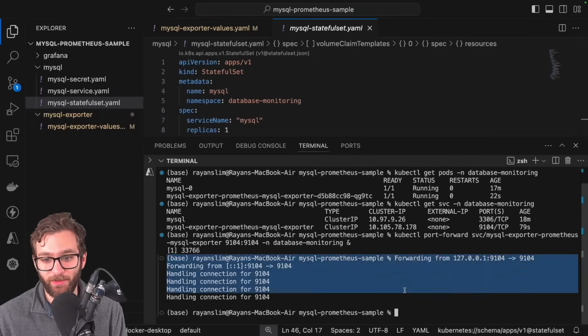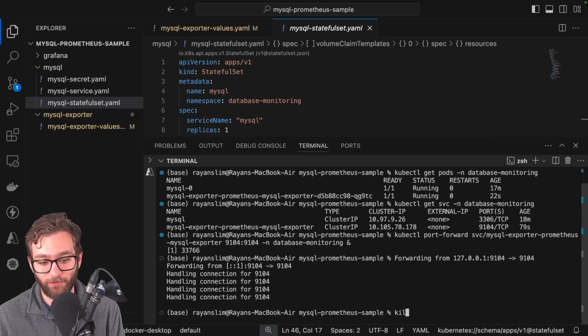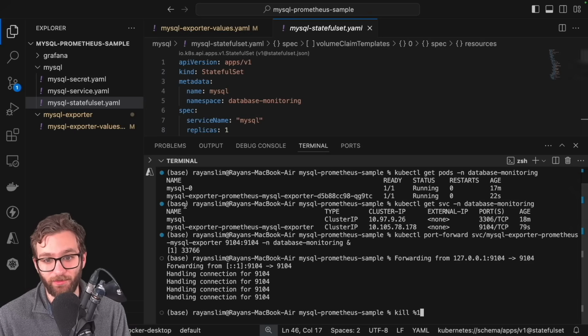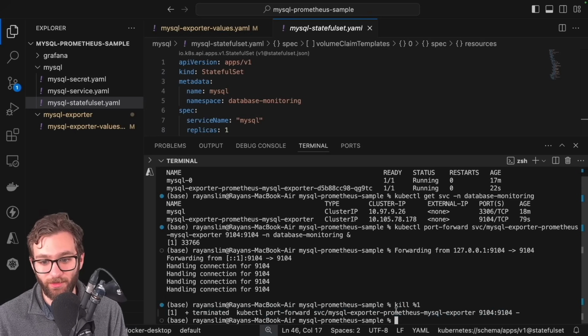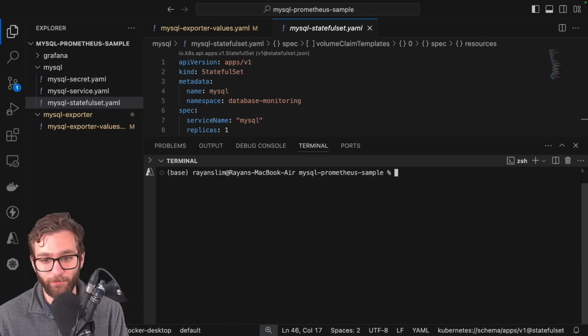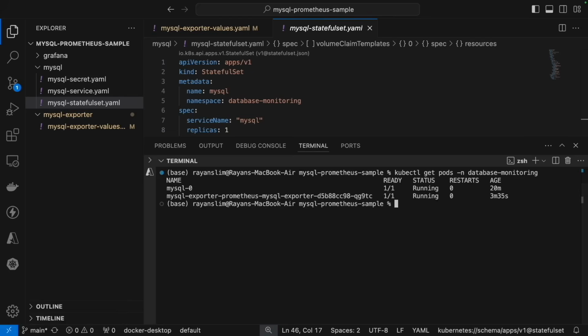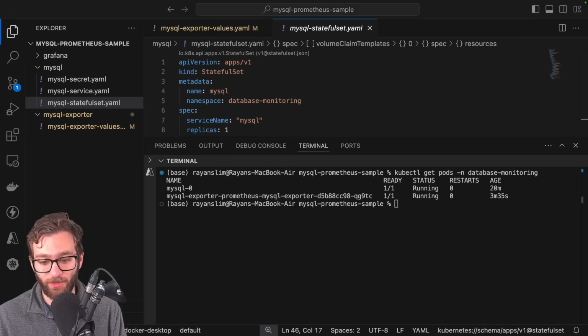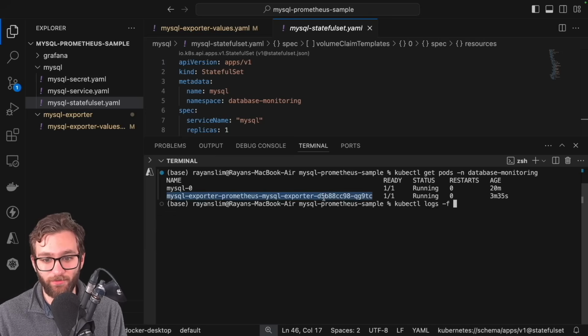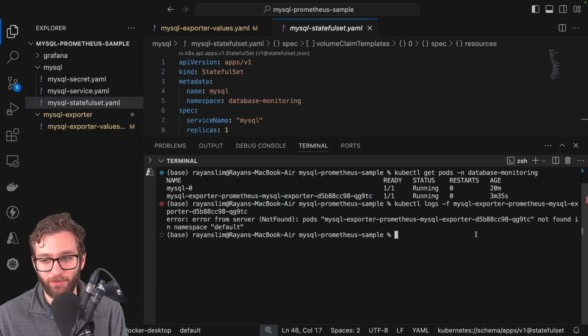So now this is still running in the background. So what I can do is kill the port forward. And what this is going to do is kill the first process running in the background for this terminal session. All right, got killed. Let me clear the output. I'm going to say kubectl get pods again, -n database monitoring. All right, and now what I can do is play with some logs. So kubectl logs. We want to stream the logs for the following pod to see what the heck is going wrong. Oh, got to specify the namespace.